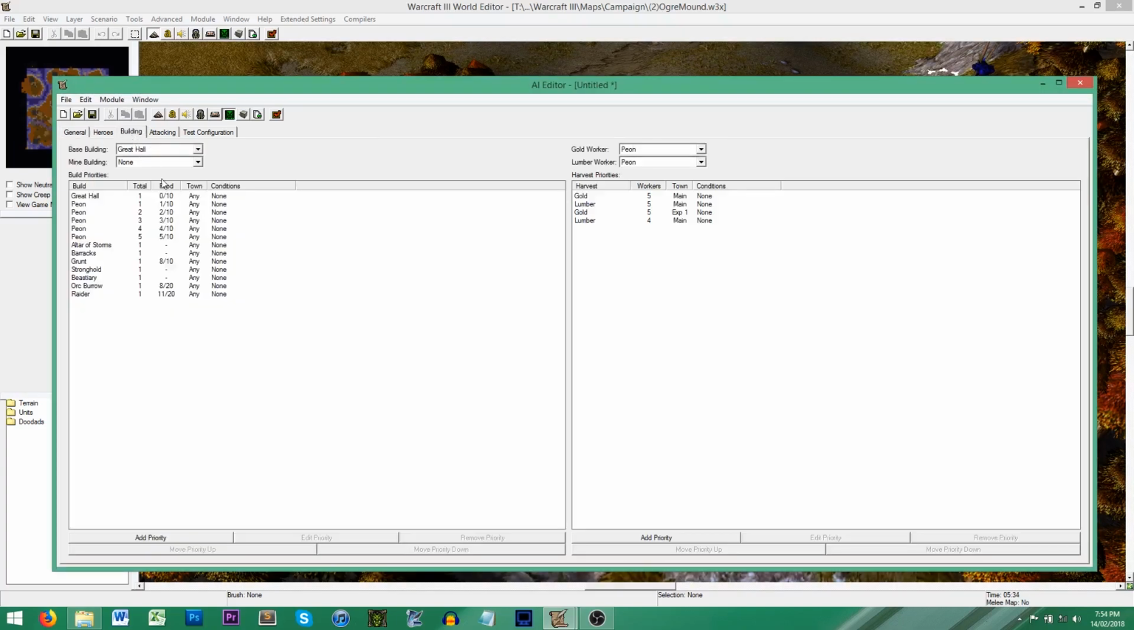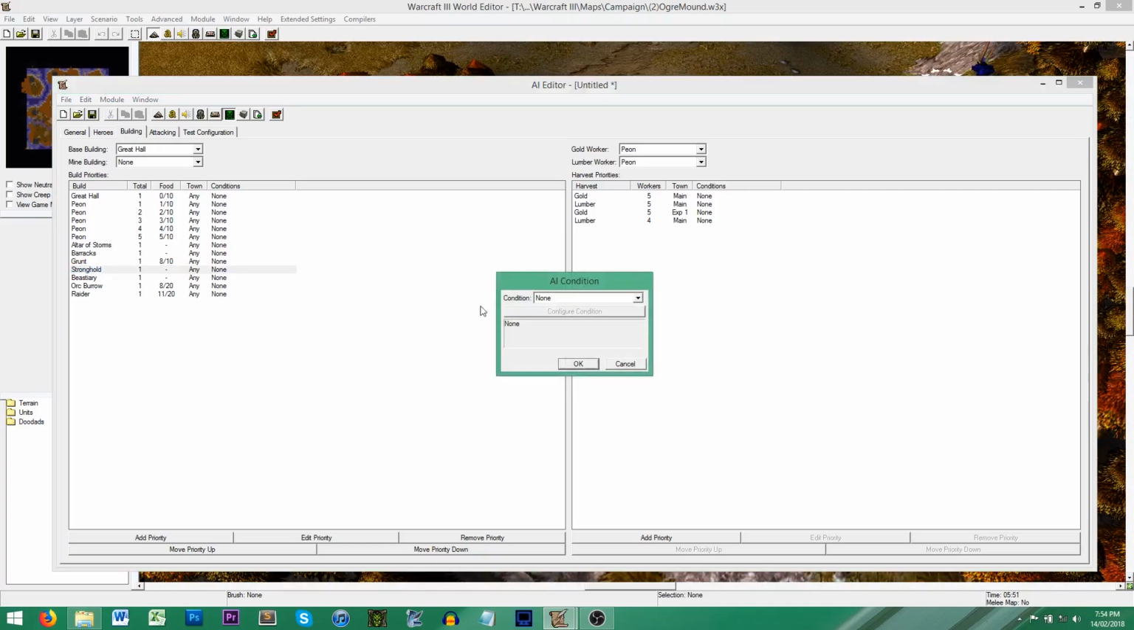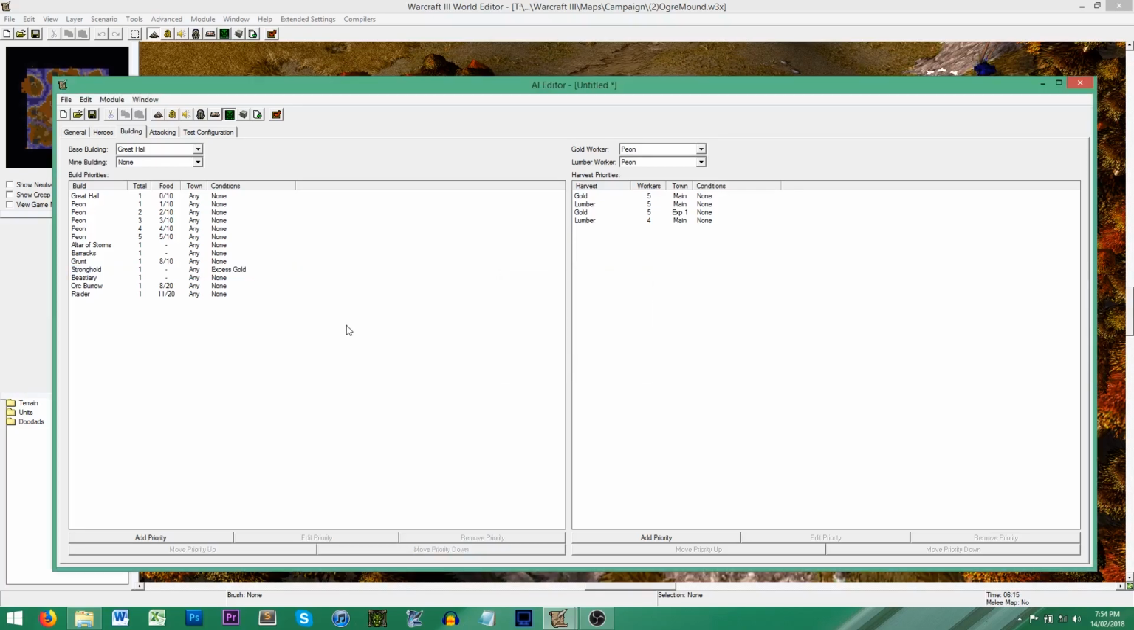Then we go back to the Building tab, we right-click on the stronghold, we go Modify Condition, and then we select the condition of if the current gold amount is greater than or equal to 1,000. Likewise, you can also specify how many workers you want to train to harvest gold or lumber. Depending on if you choose custom as your race, you can change the town hall they use. You can specify if they use a haunted gold mine, or even the gold or lumber workers that are available to them.